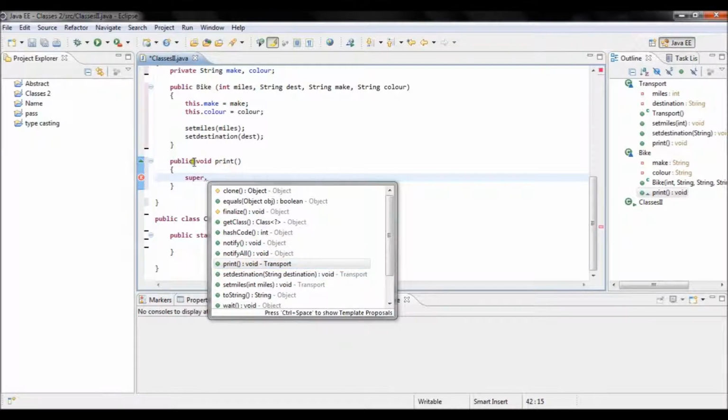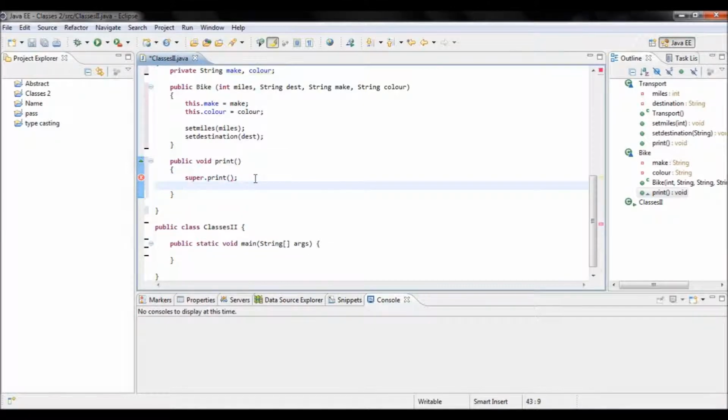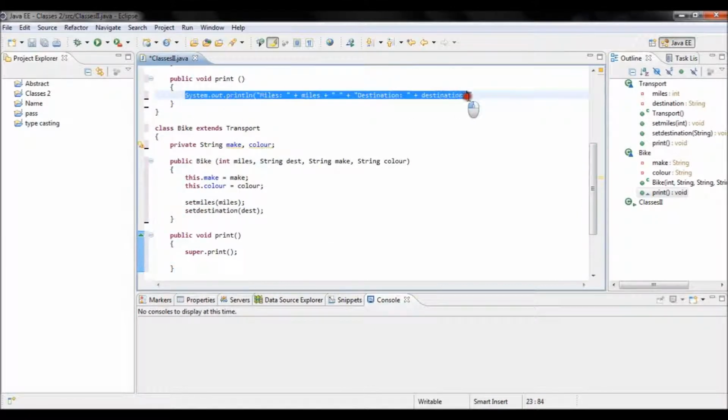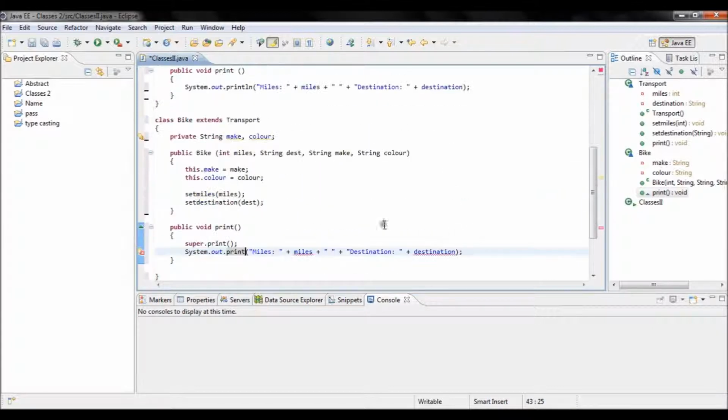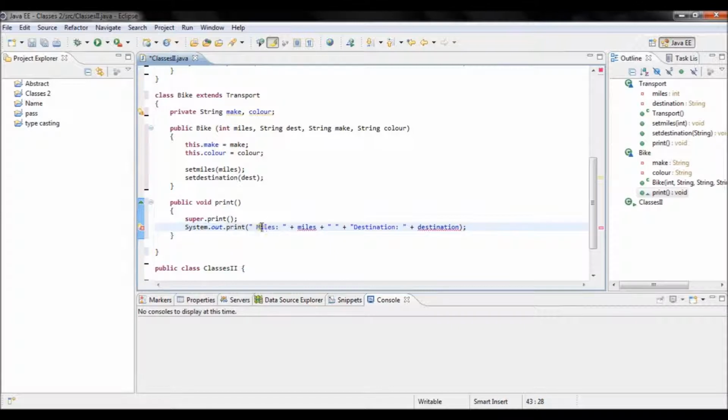I have this print, I have this method in my bike, but actually I can use the one from the transport. So if I do this, and then I add one more statement, for example, I would just copy this one and change it to whatever I want to output again. So print, I will just print these two only, make and color, so make, and I will just add a make here, plus what was it, color, and this one also changes to color.